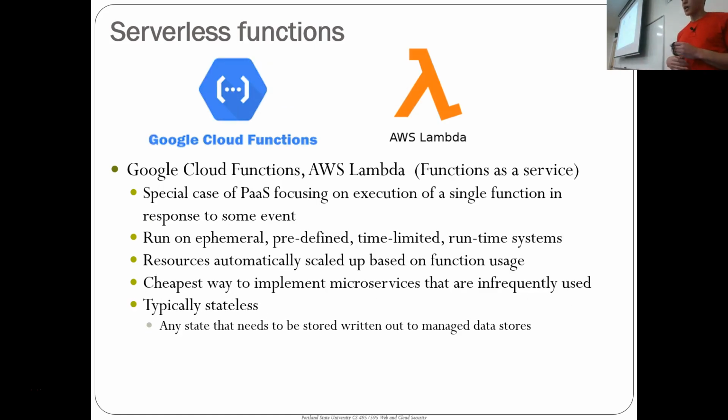The other thing, the main thing that we're going to come across, are serverless functions. So Google Cloud Functions and AWS Lambda. These are special cases of platform as a service, but instead of running your entire app, they are intended to run a single function that you define. So a function call in your programming language environment is the abstraction that you provide that this Lambda or this cloud function is going to execute.